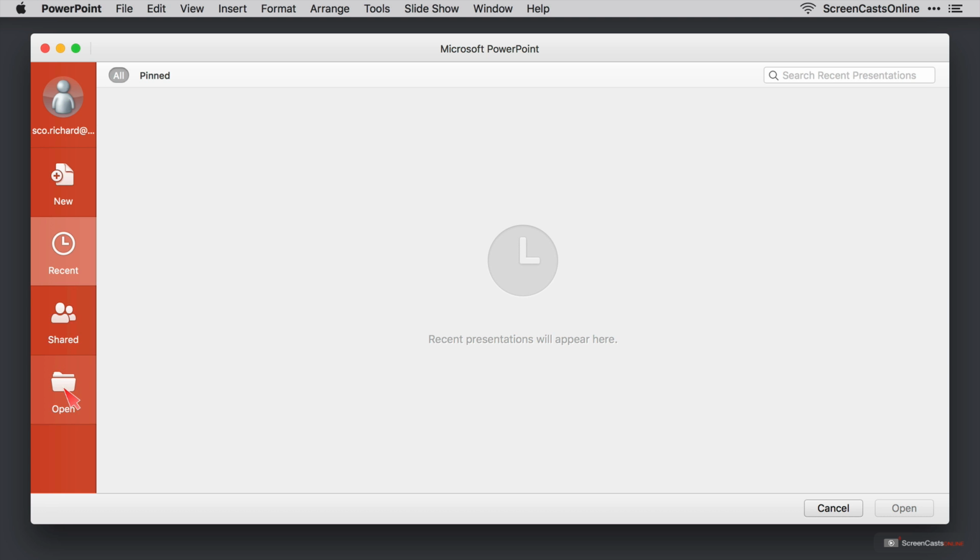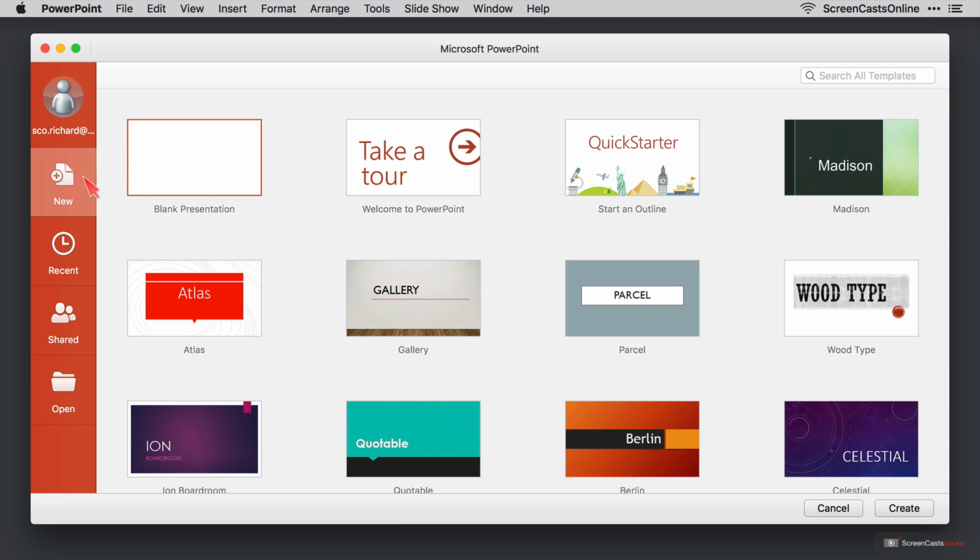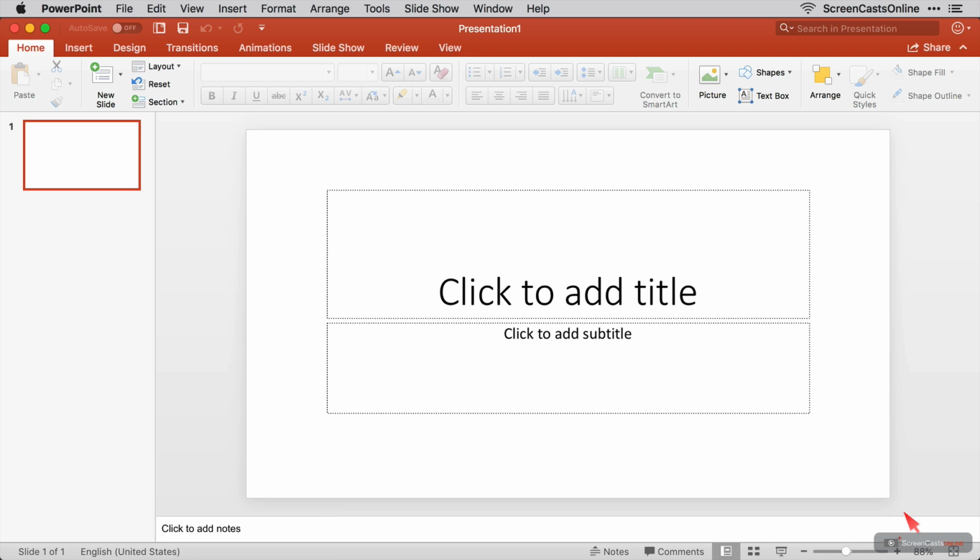And then you can click on the Open button down here where you can navigate either through OneDrive, being an O365 customer, or dig into your system folders in the Mac to find your presentation there. So let's go back to the New tab here and click on Blank Presentation and click on Create. So when we open up PowerPoint for the first time, we can see that it's a fairly familiar interface if you've used any sort of Office product before.